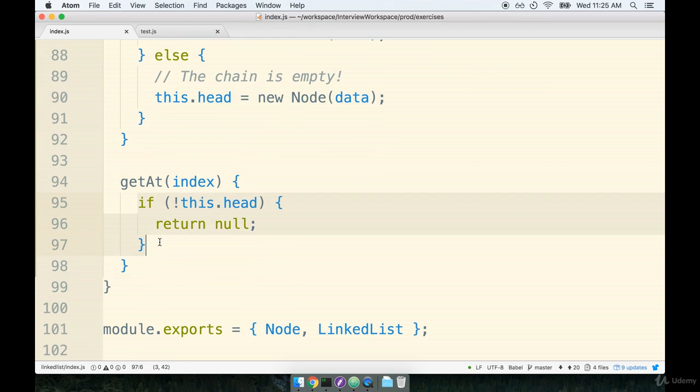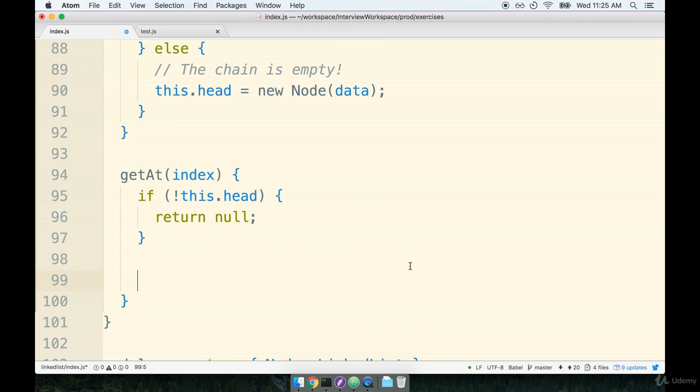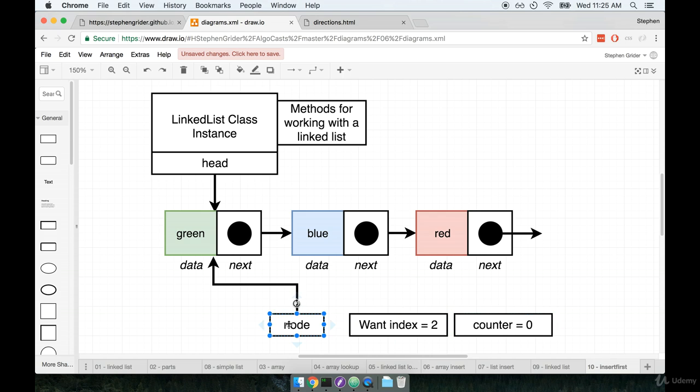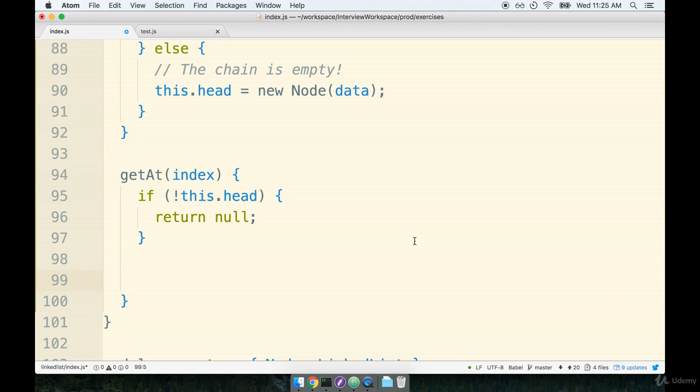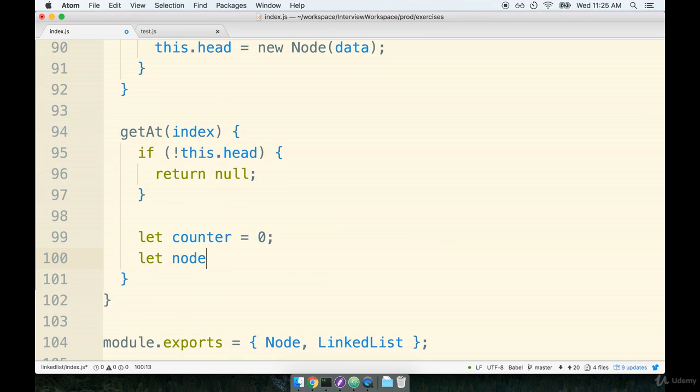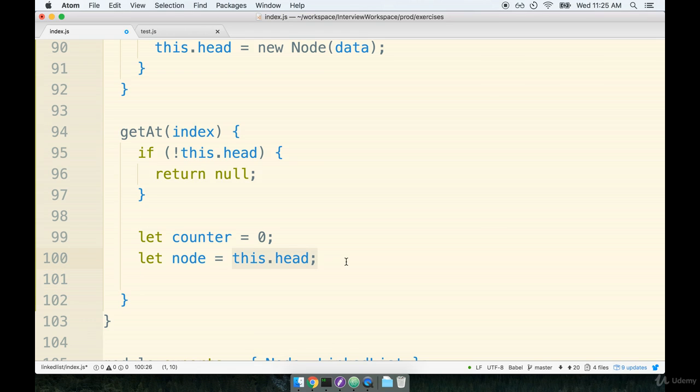Now if we succeed in this check right here, then we will start up our main algorithm. So remember, our algorithm is going to take a node temporary variable that's going to start off looking at the first node and a counter temporary variable. We're then going to iterate through our list one node at a time, and for every step we will check to see if counter is equal to index. If they are not equal, then we will advance node on to the next node in the chain, and we will also increment the counter variable. So I'll set up my counter variable at 0 and my node variable to look at the first node in our chain, which is this.head.